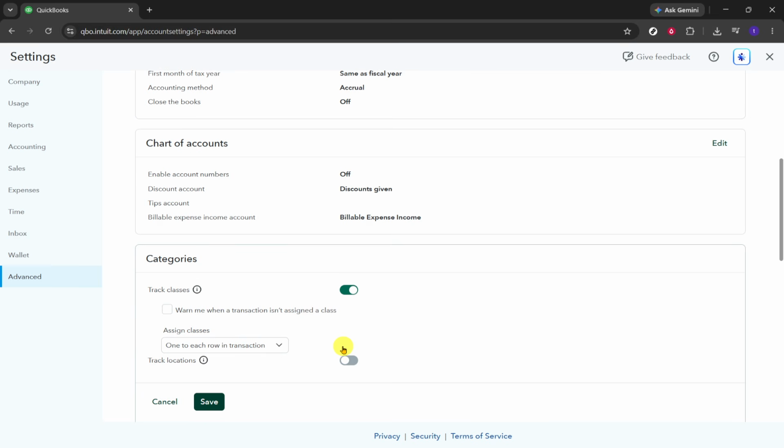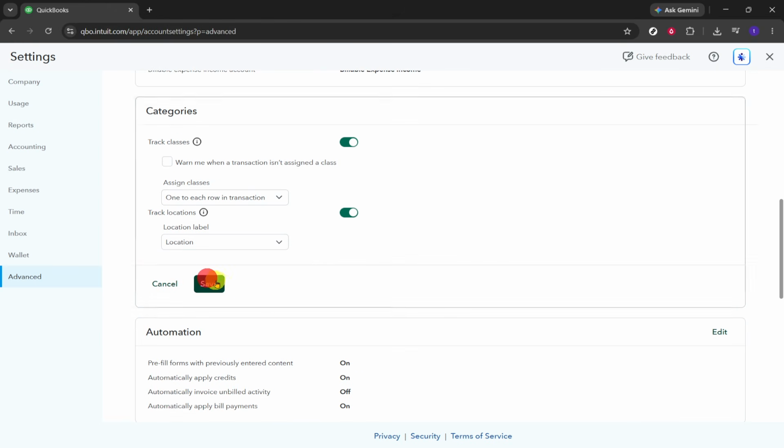Locations give you another layer of organization. Depending on how your nonprofit operates, this can be useful for tracking separate offices, service areas, or other divisions. Saving here ensures both tracking options are applied before moving on. Next, scroll down to the Other Preferences section.